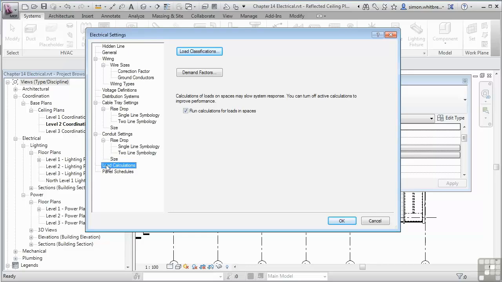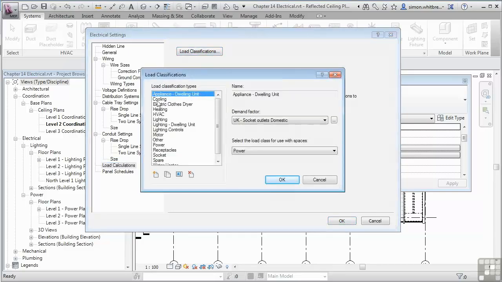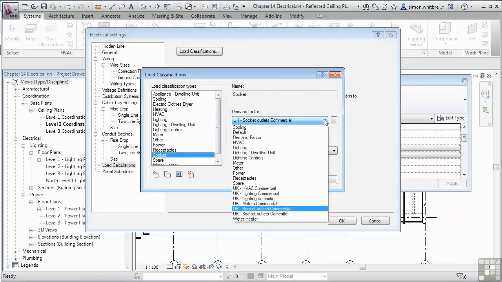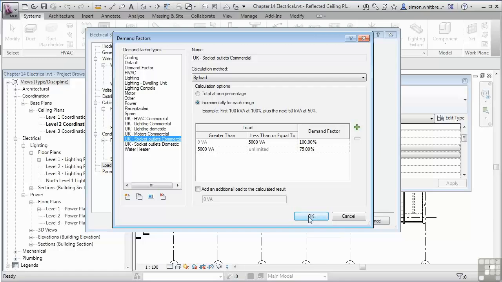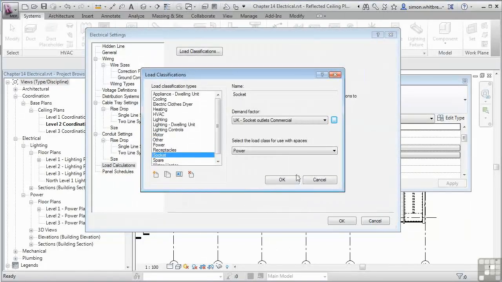Load calculations. Here we can define load classifications for different types of electrical loads. Here you can see where I select socket. We can choose a type of demand factor. These are fully customizable. We can create our own, duplicate them from an existing. And for the demand factor, we can do the same. Once again, this needs to be carefully set up at the outset. We can also then select the load class for use within spaces.